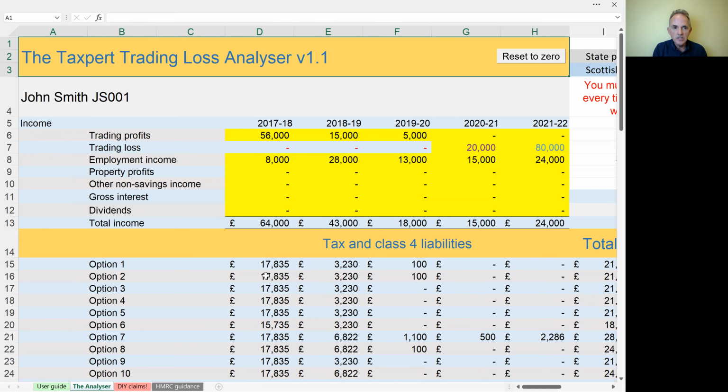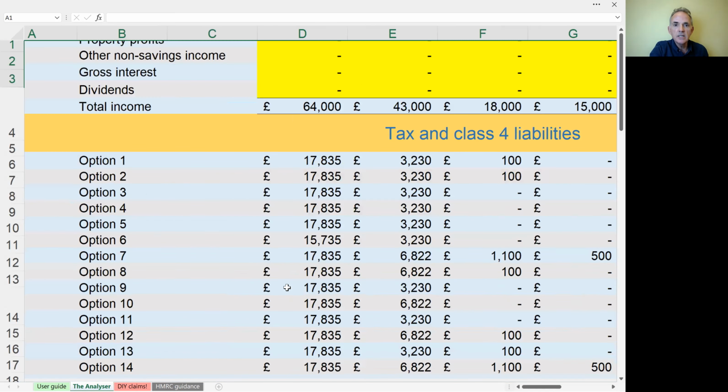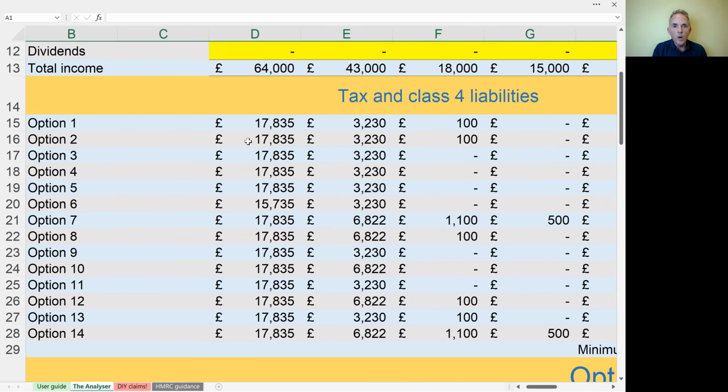And if I just look at the tax figures for 17-18, you can see that all bar one of them will be 17,835. Option 6, interestingly, is 15,735. So the only combination that will get us, by the look of it, a repayment of 2,100 out of 17-18 is option 6. And without looking at it, I'll bet you that that's because under option 6, I'm delaying the 2021 extended carryback until after I've claimed the 21-22 carryback.